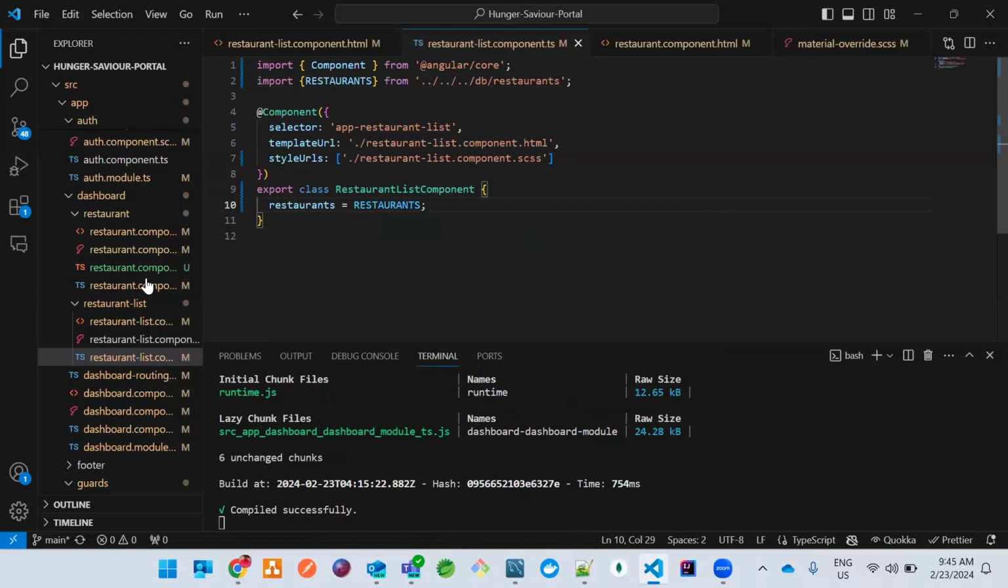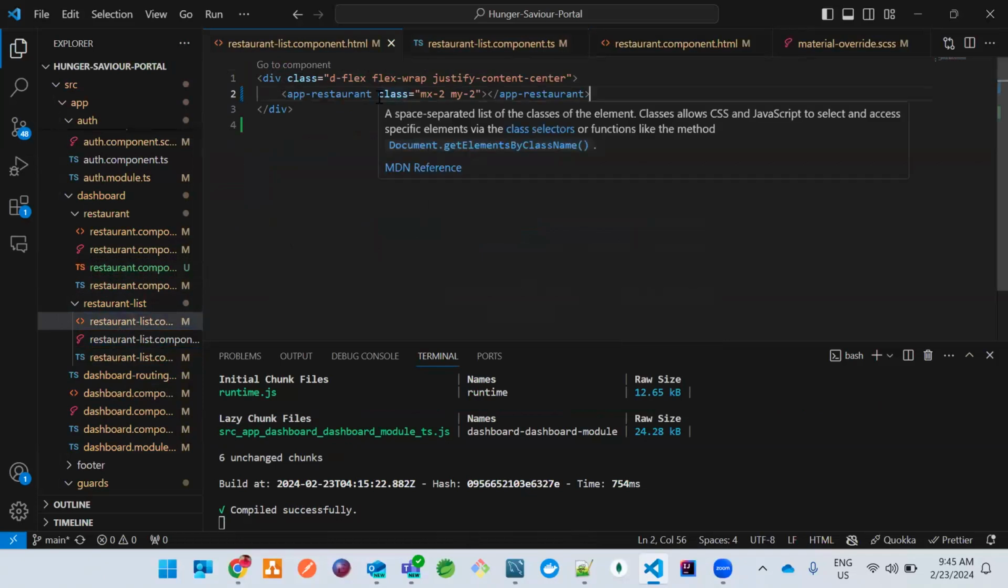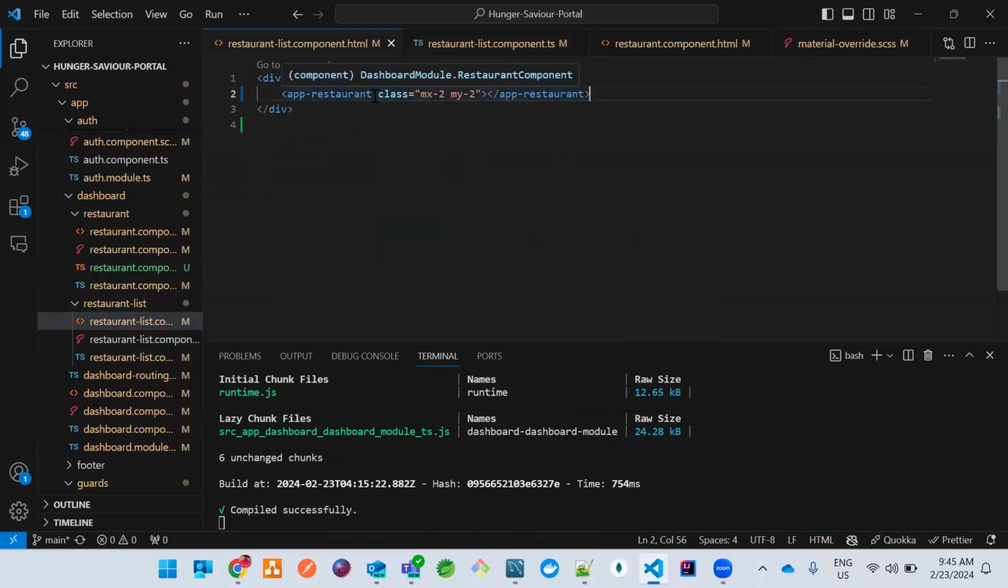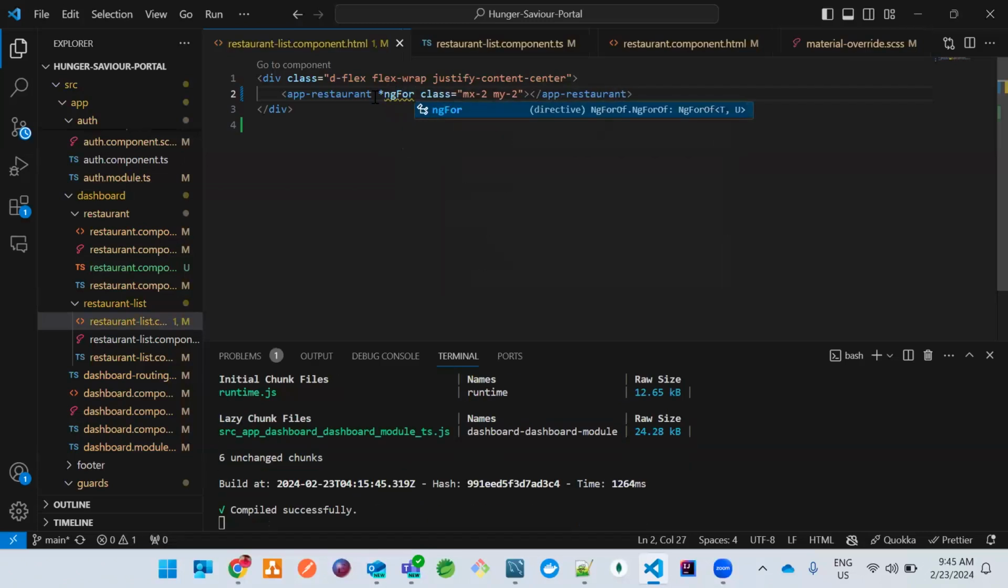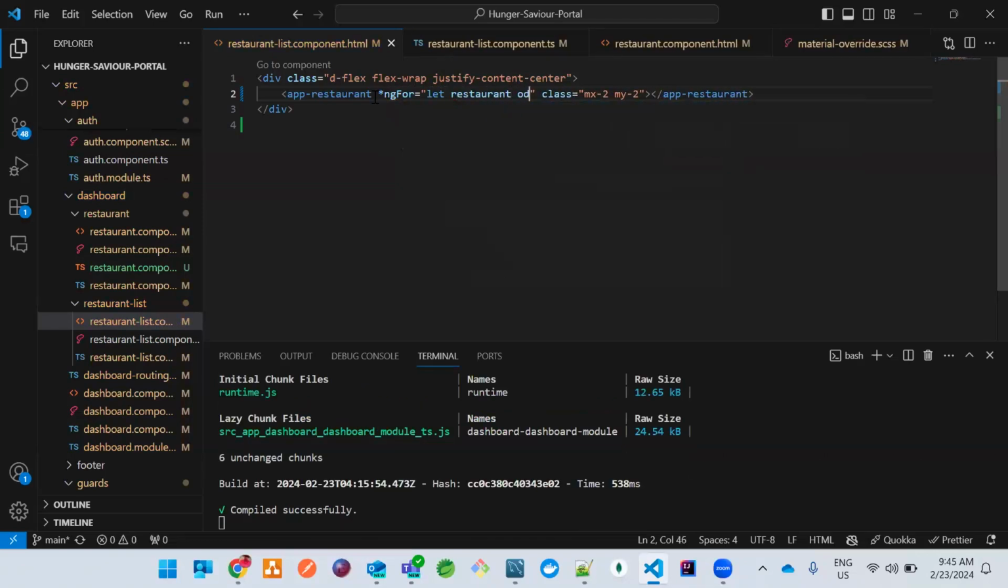And now what I just wanted to do, a simple magic, not a magic, sorry for that. Here I just wanted to go to this restaurant list component.html. And instead of having it like this, right? Probably what I wanted to do is *ngFor equal to, we can use it like this, right? let restaurant of restaurants. This is a name that we have given, right?